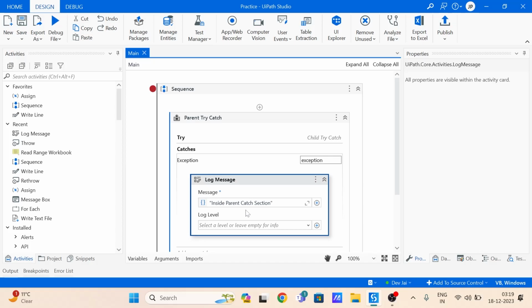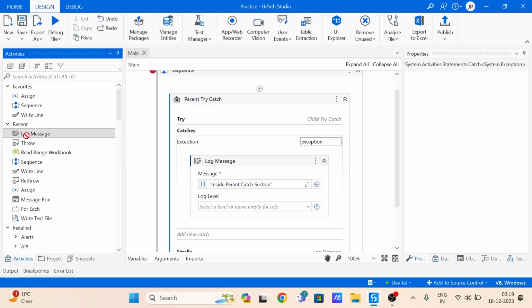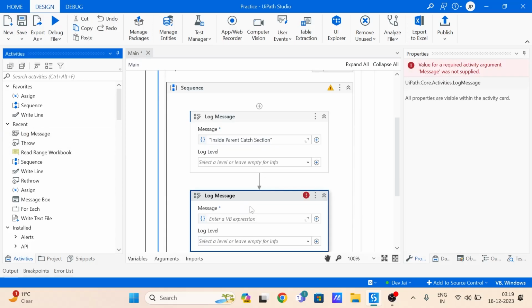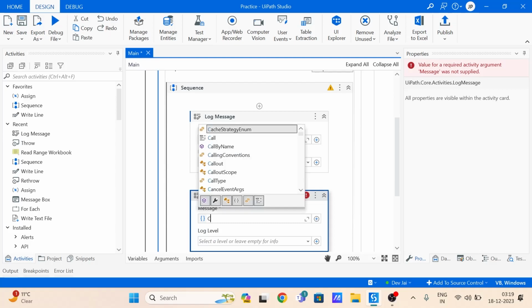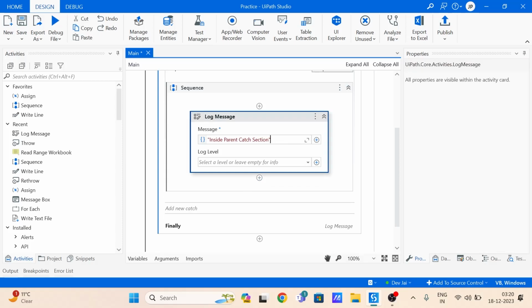Here, we can add another activity just to show you guys, inside the parent catch section. Or we can write this inside here only, right? In the section, write "error and exception was handled by", you can write in caps, parent catch.